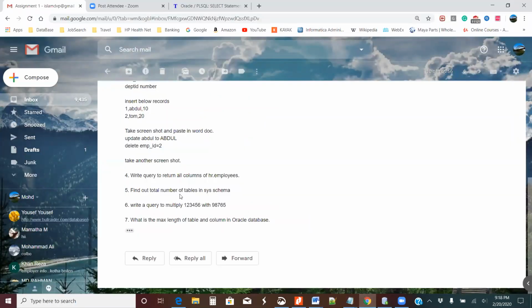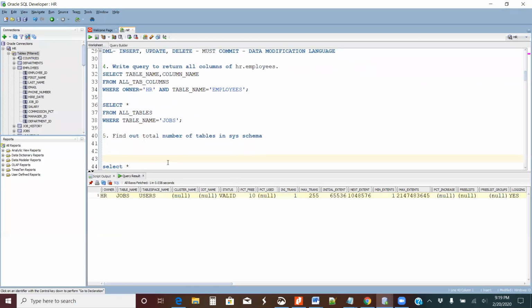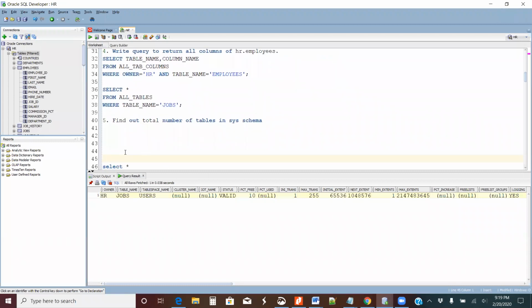Find out the total number of tables in sys schema. Okay, I want somebody else to try this. You can continue to share, copy the question and paste it here. Can somebody tell me which table to query here? First, tell me which table to query.